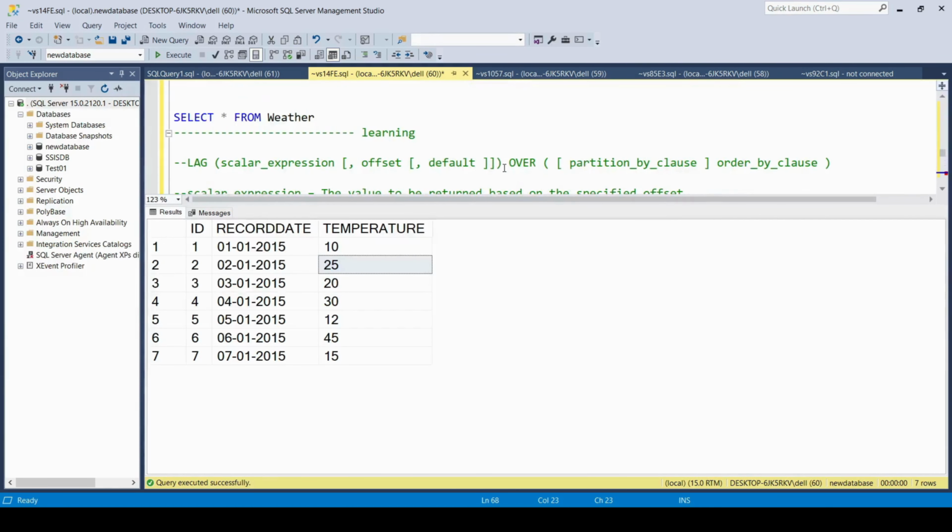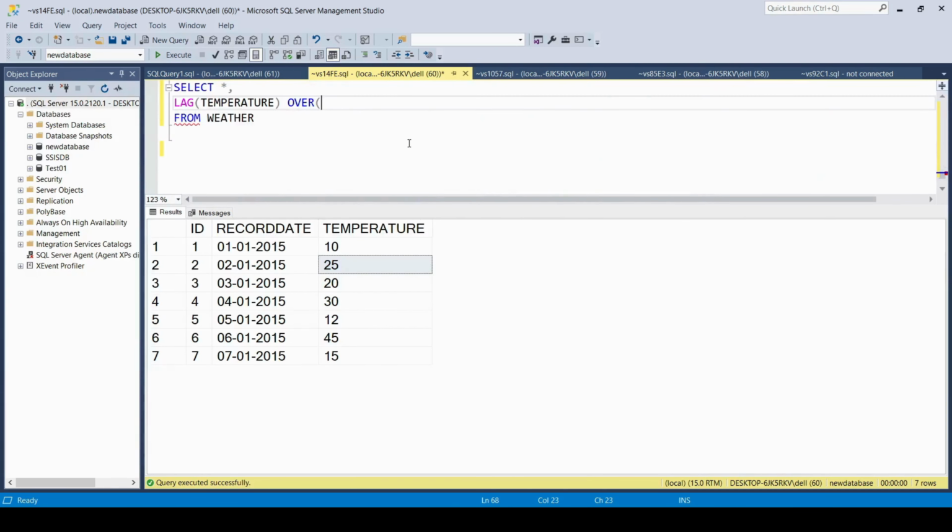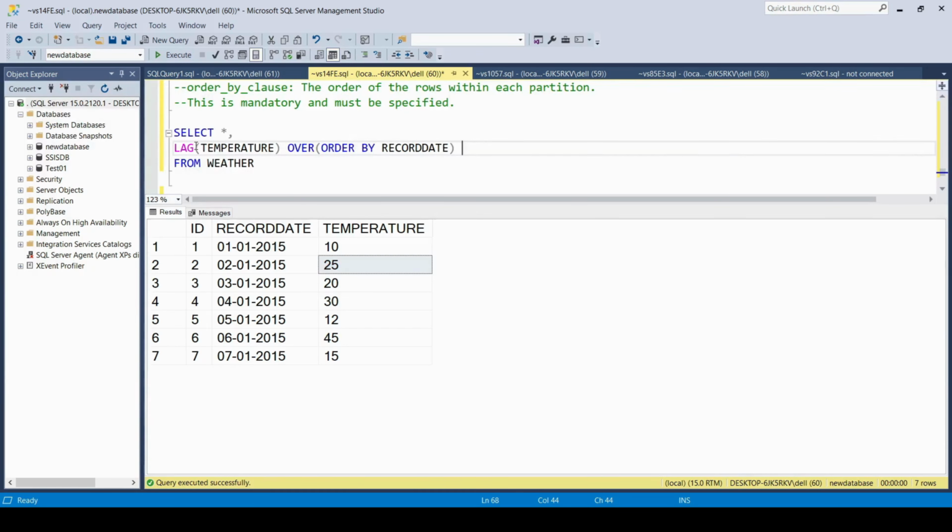Okay. Now after that we have the ORDER BY clause. What is the ORDER BY clause? We want the data to be sorted on the basis of their respective record date, correct? So I'll write record date. Perfect. So what we did here, we have used the LAG function and we have passed the first parameter as temperature because we want the temperature of the previous date, meaning the previous value.